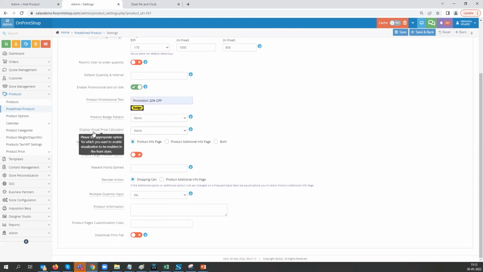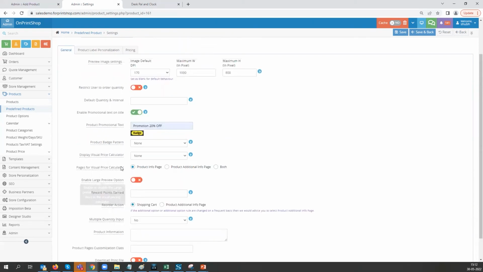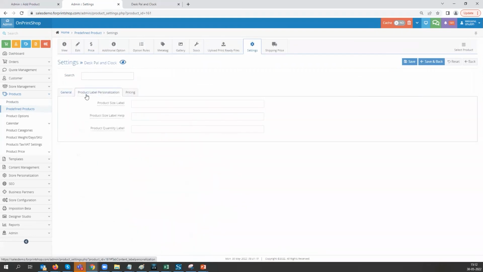And then similarly there is the visual price calculator. These are all options similar to what we have in the standard products. So if you see the video of the standard product, these are all the things similar in the predefined products as well, so that you can understand from the detailed video of standard products. And next we have the product label personalization. Here you can rename the labels like size and quantity.